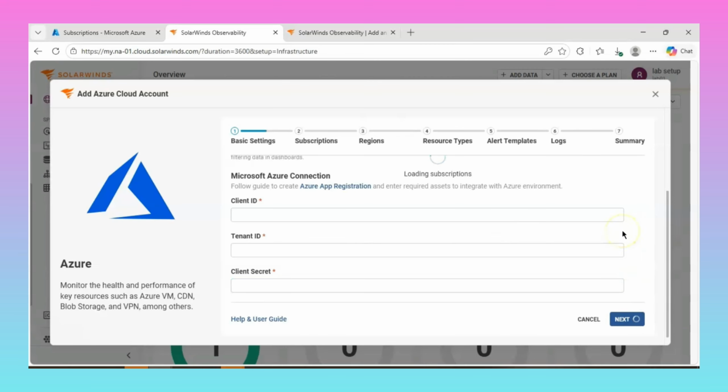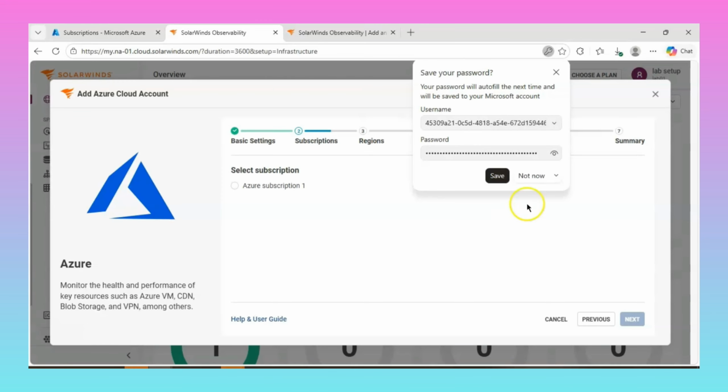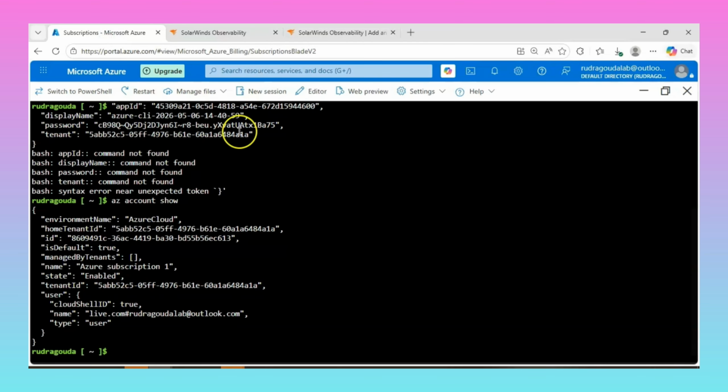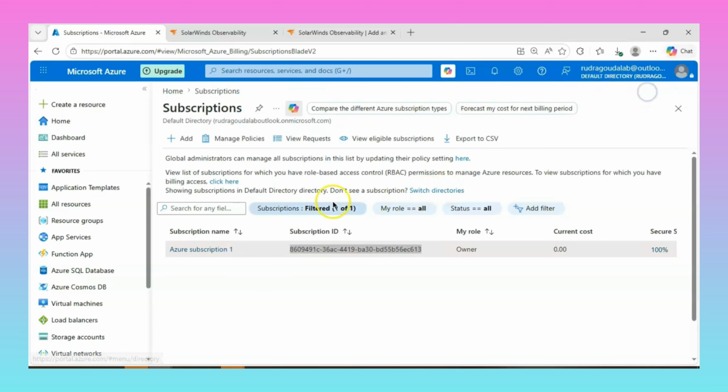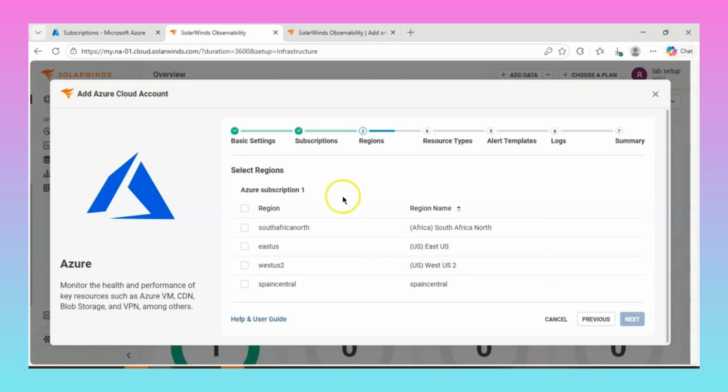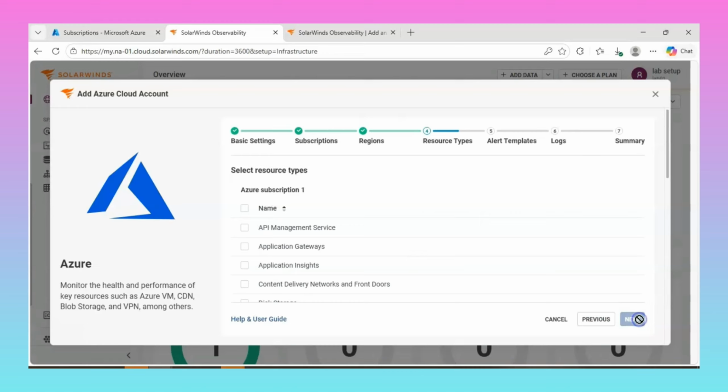If the subscription is working as expected, it should show the information over here. So let me click on not now. Yeah, our subscription name is this one only, right? Azure subscription 1. If you want, I can go to my portal and show you that. Let me minimize this. You can see it, Azure subscription 1. The same information it is showing here. I'll select it, then click on next and it will display all the region information as well, like South Africa is there, East US is there, West US is there. So I'll simply select all the region information, then click on next.